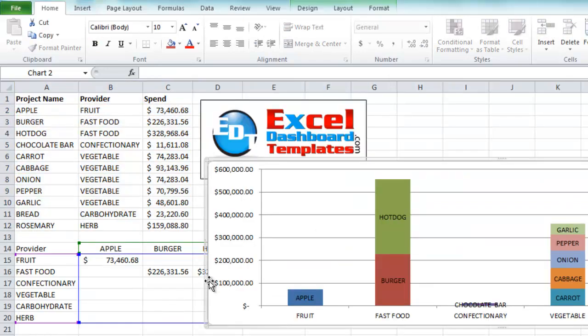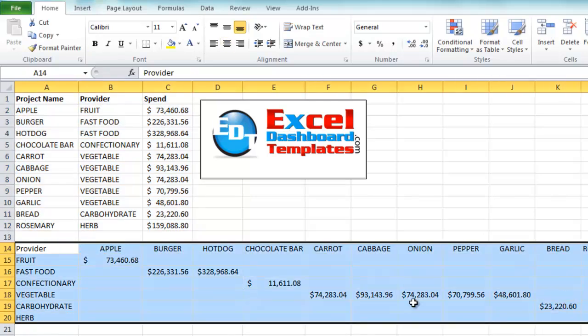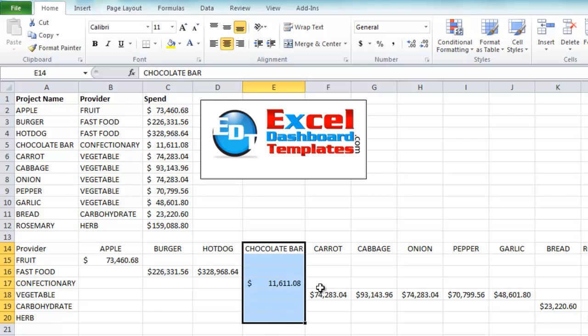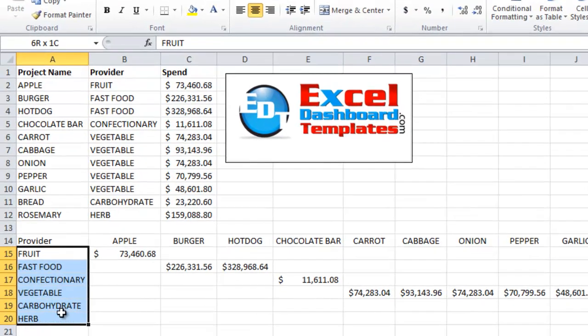And so as we showed over here, you ultimately want to rearrange your data to be in rows with your columns as your other categories. So these are what are going to be your series. And the left-hand side is going to be our horizontal axis.